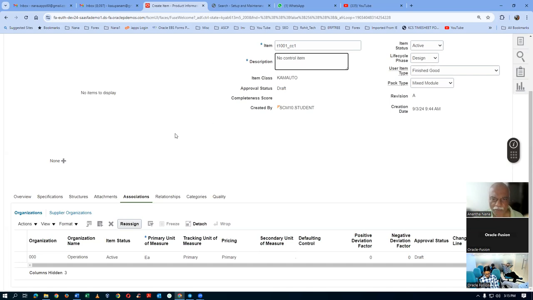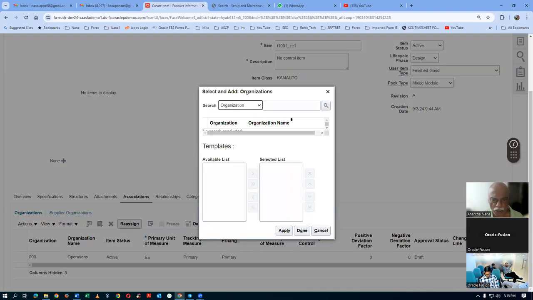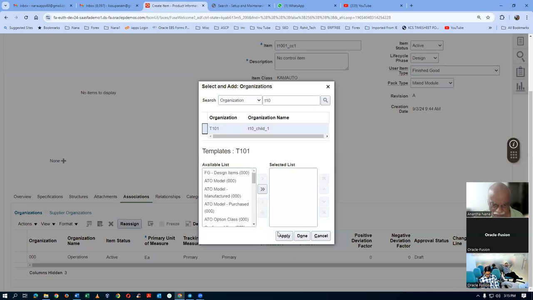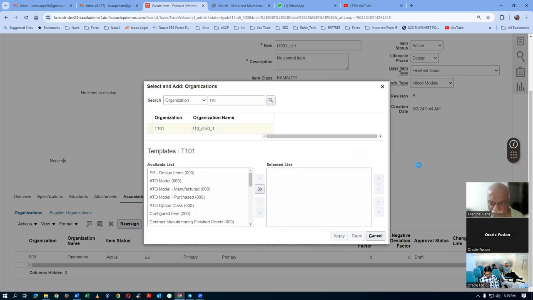So it's a no control item, fine. Now I go to the action, select name. We are given the item name, and you go to select NAT. Then let me associate my child org, my point T10. Then enter in, I'll go there and choose it. Select it on the left-hand side, fine. So click on apply and then click on done.